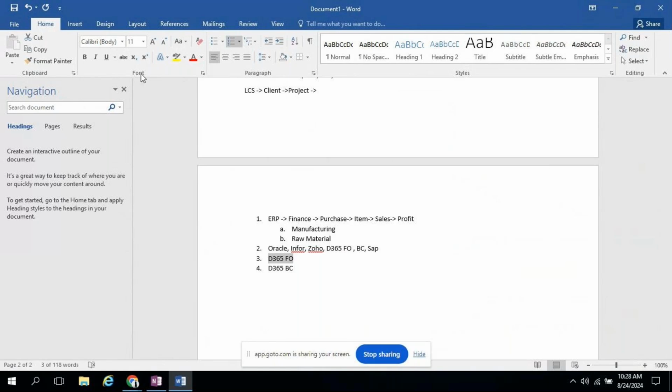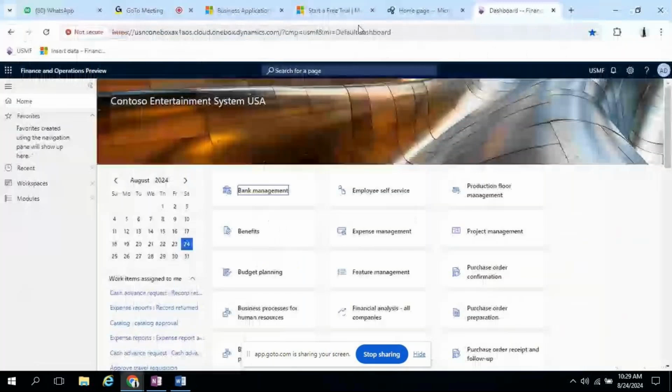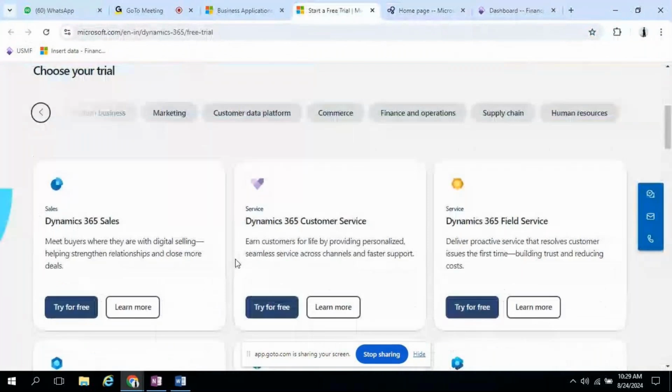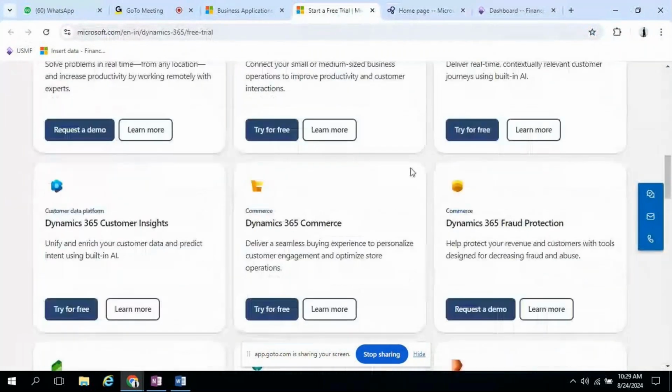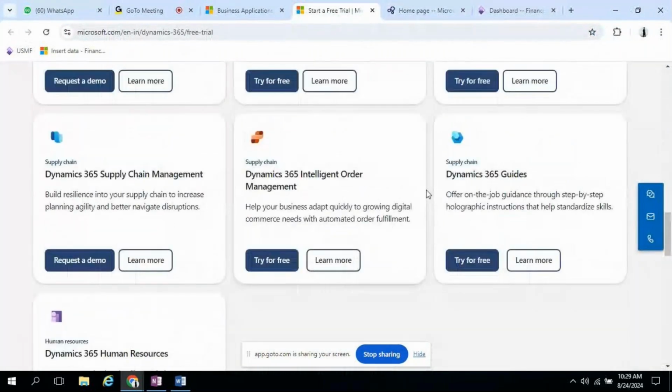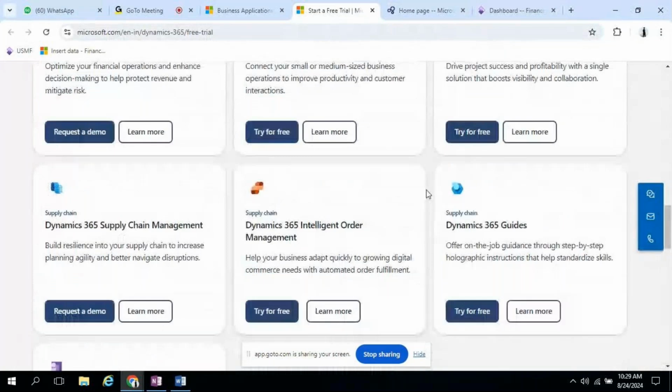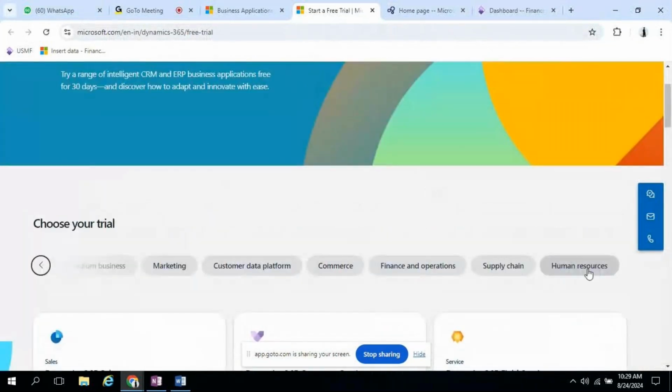This is a very basic question, because whenever a client comes up to you, they don't know which product, and it gets very confusing for the users also. See, under the free trial we have so many products, so how will you identify which is an ERP system? Other than Finance and Operations and Business Central, everything is CRM.